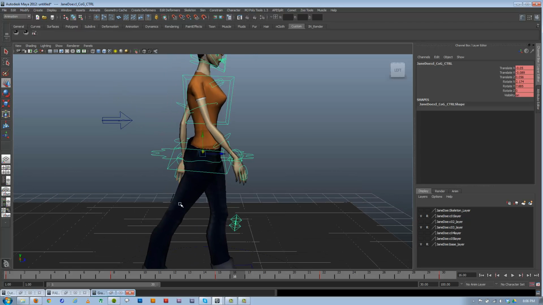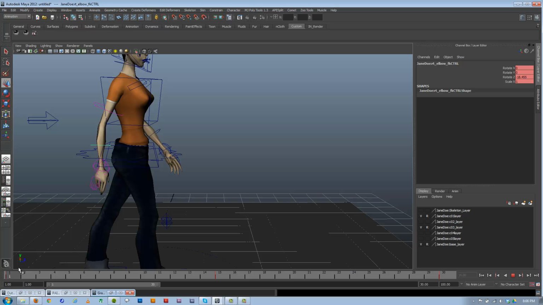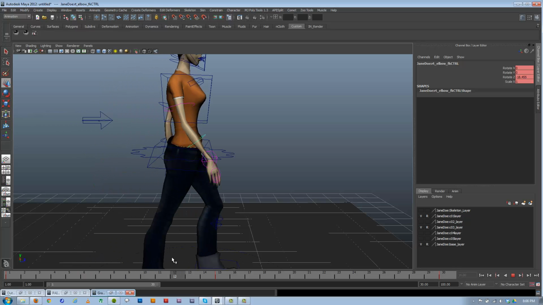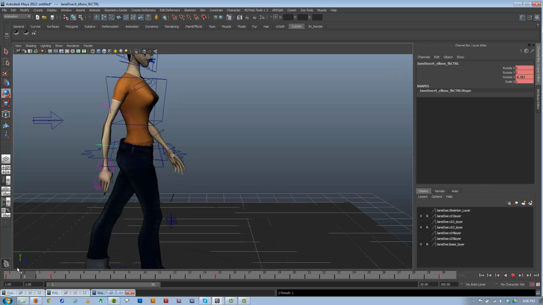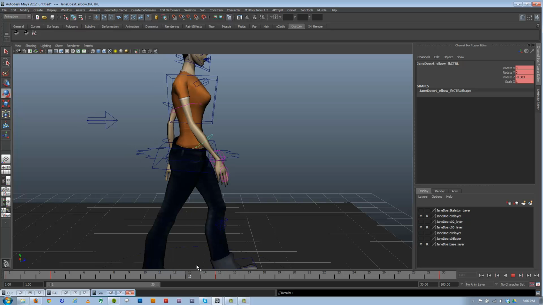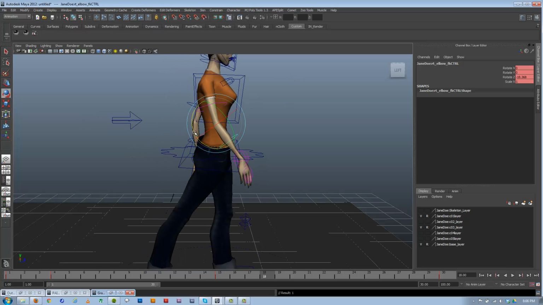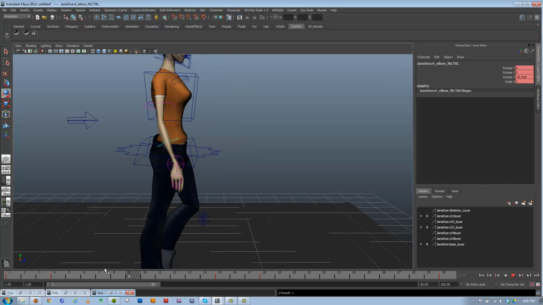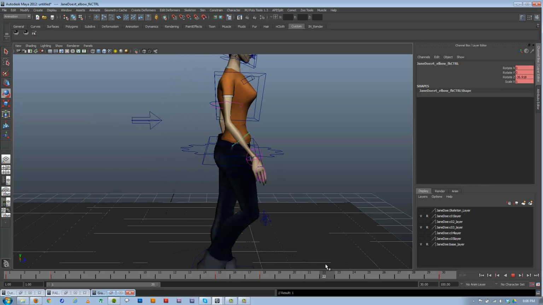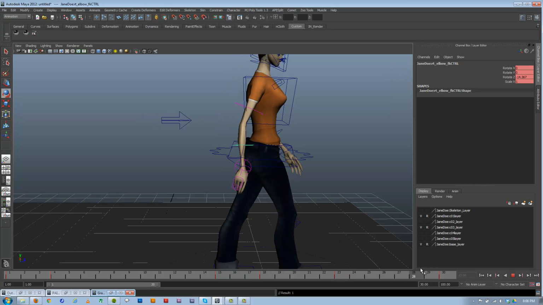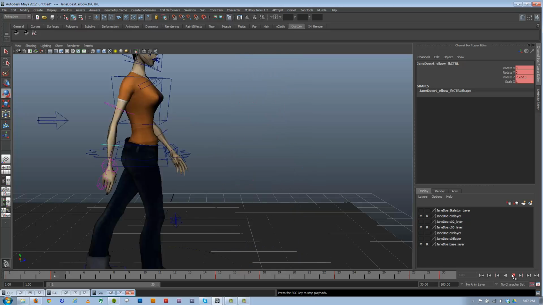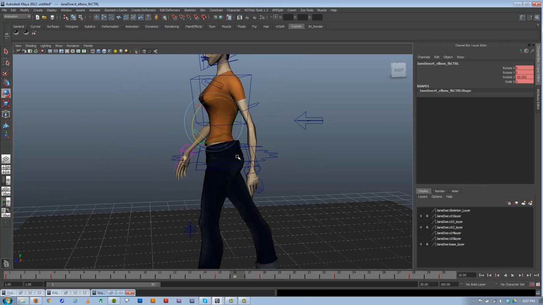And see, I want to get a little bit of secondary swing in the arms. So I want to get a little bit of drag there in this arm, which continues through. I'm just focusing on the form for right now. And do the same over on this side.